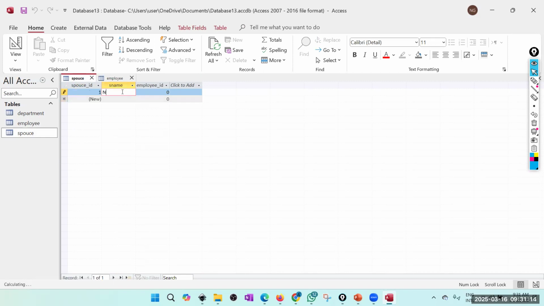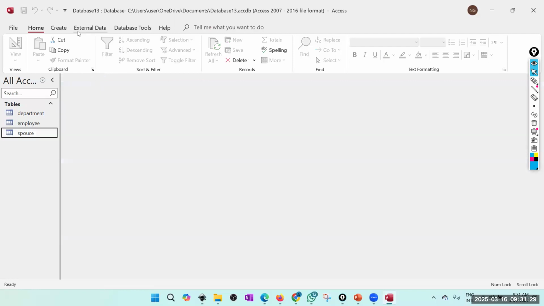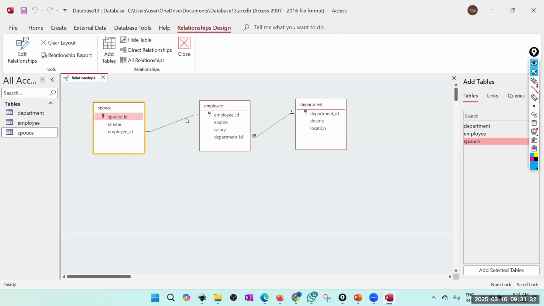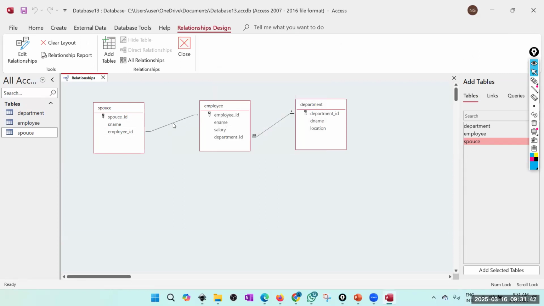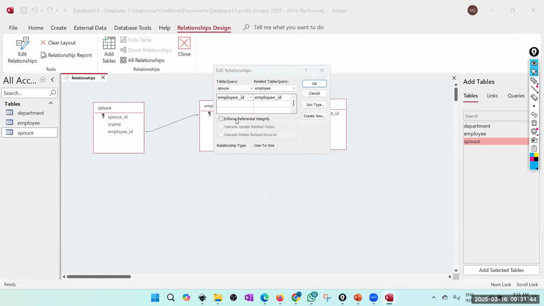Let's say Nimali. Employee ID is, let's say, 2. Let's say we can save it. Now let's see whether we can do it. So I drag this and put it there, right? Correct. Employee ID, employee, spouse table, employee table.